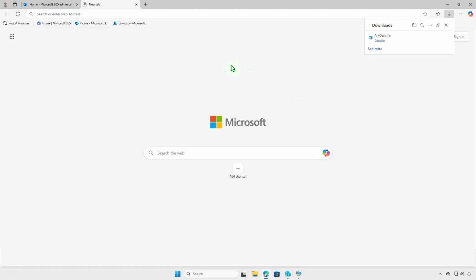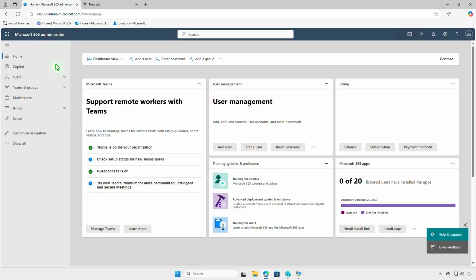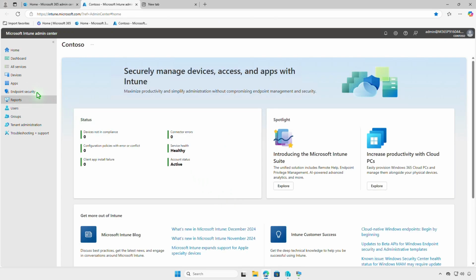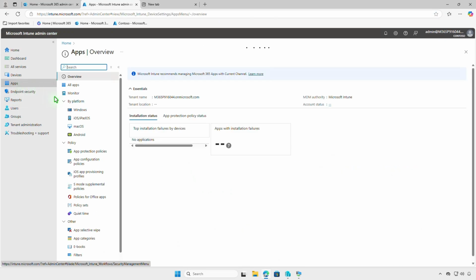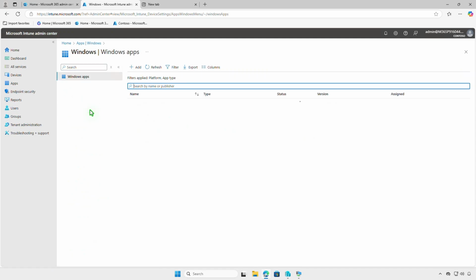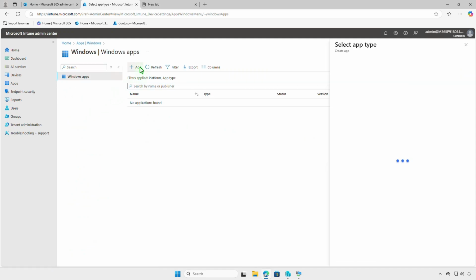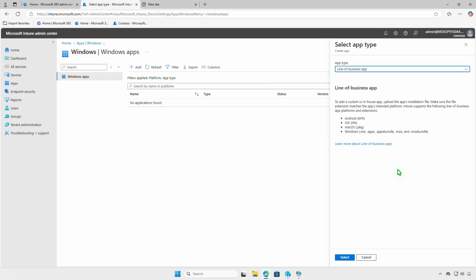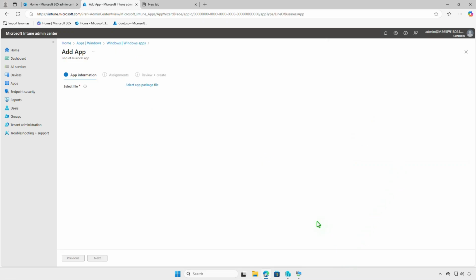Next, log in to the Intune Admin Center and add a Windows app. From the drop-down menu, select the Line of Business App option. This app type supports the MSI format, which we'll use. Select the MSI installer file you previously downloaded.